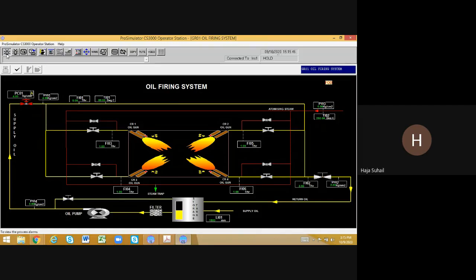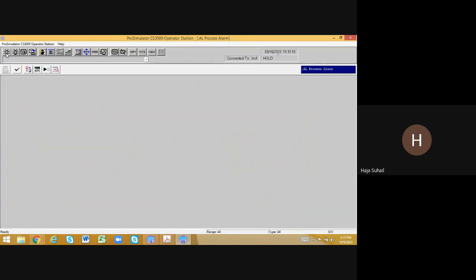Okay. Now you can see, I'm going to the alarm values. As you can see, there will not be any alarm because the model is in the steady state. So the values are not in the low value or high value. All values are within range, so there will not be any alarms. Okay. Now I am going back to the operator screen.